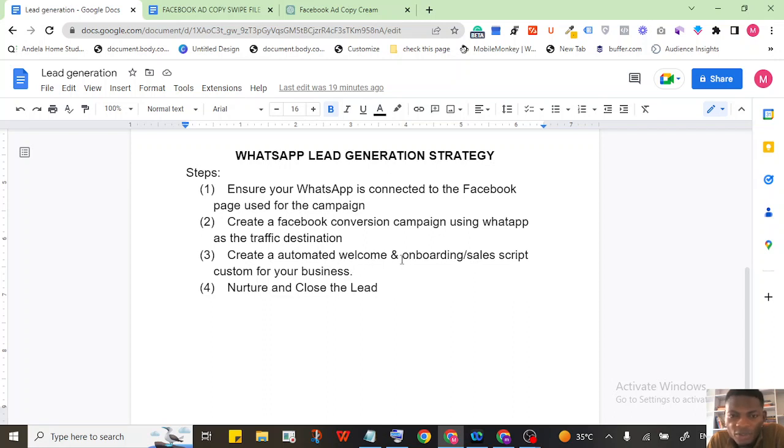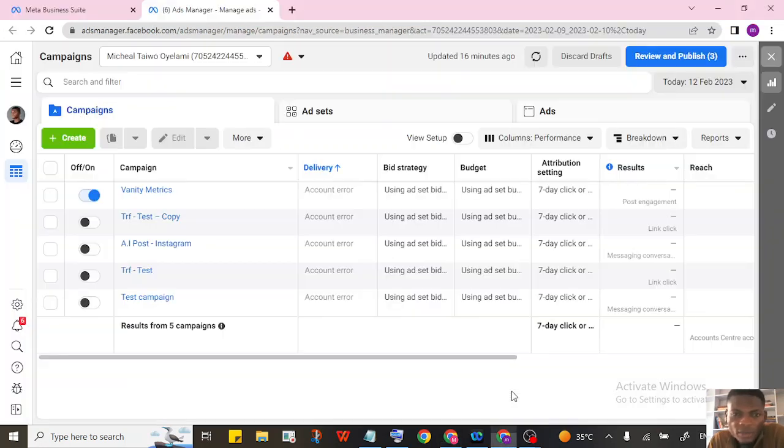I believe everybody can actually do this, but if you cannot do this, I can show you how to do it on your phone. You should be able to do it yourself because it's very simple. Then nurture and close leads. So these are the steps for this particular campaign. And let's go back and dive into the campaign now.